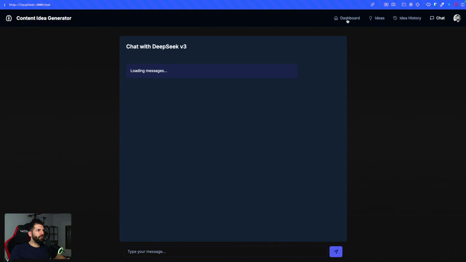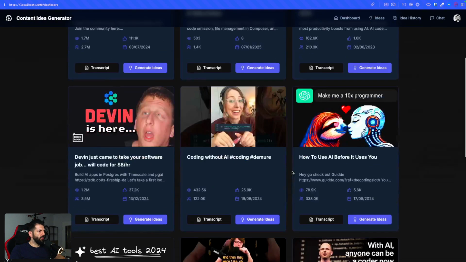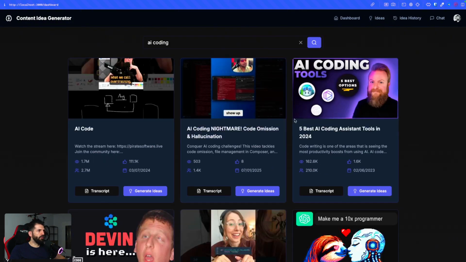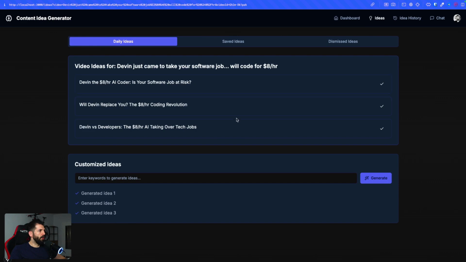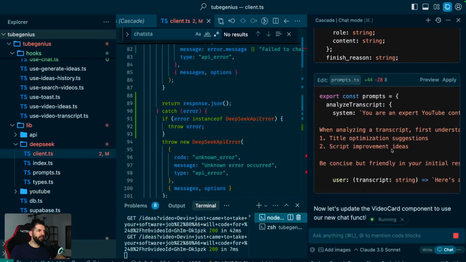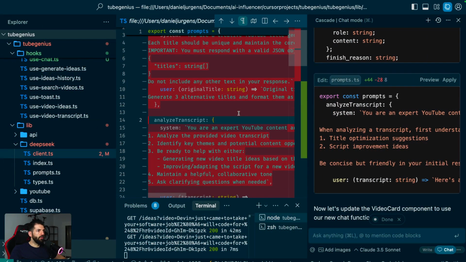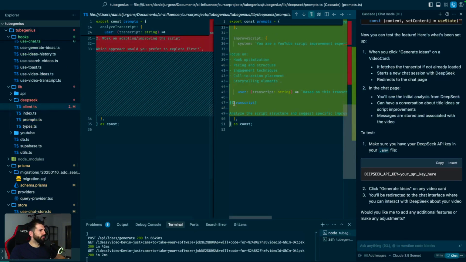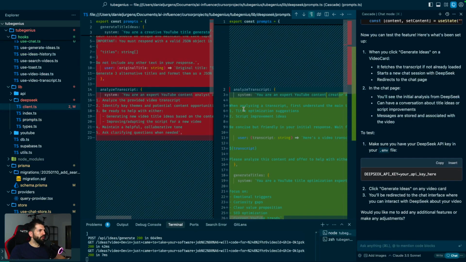So before we do this, let me actually go ahead and check if the feature of the idea generation still works. Yeah, okay, so great. Windsurf hasn't deleted anything, which is nice. So I need to make this a bit smaller. So let me see. We have the generate titles.